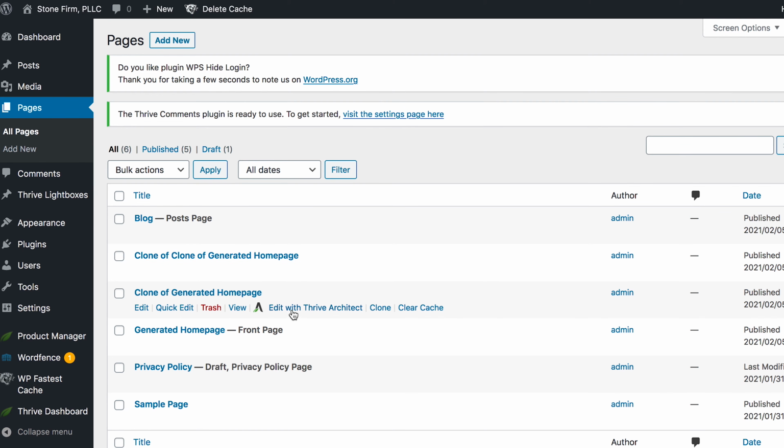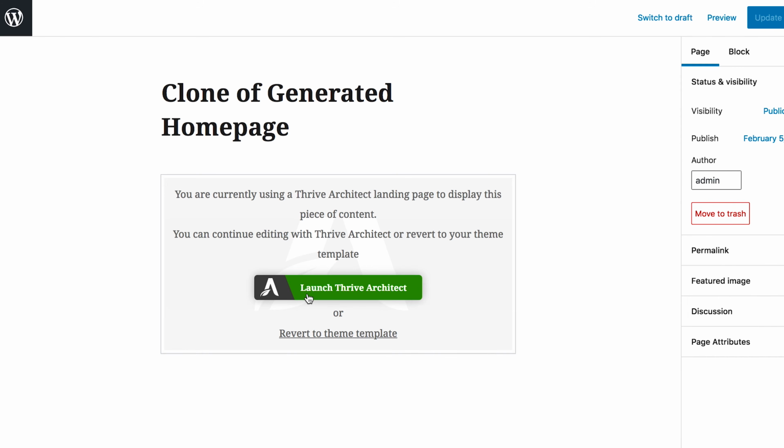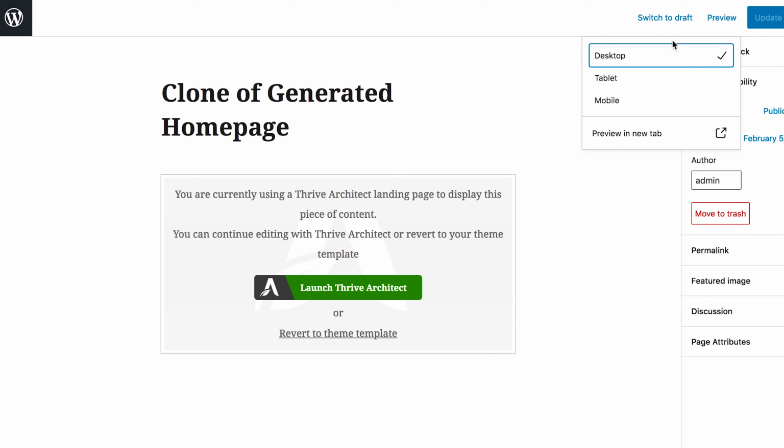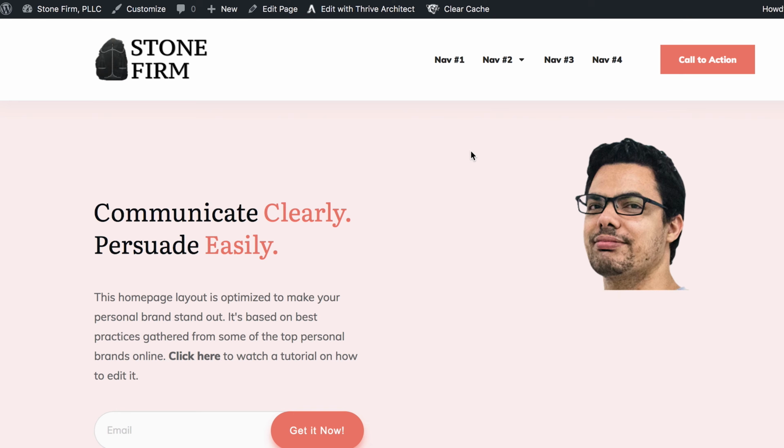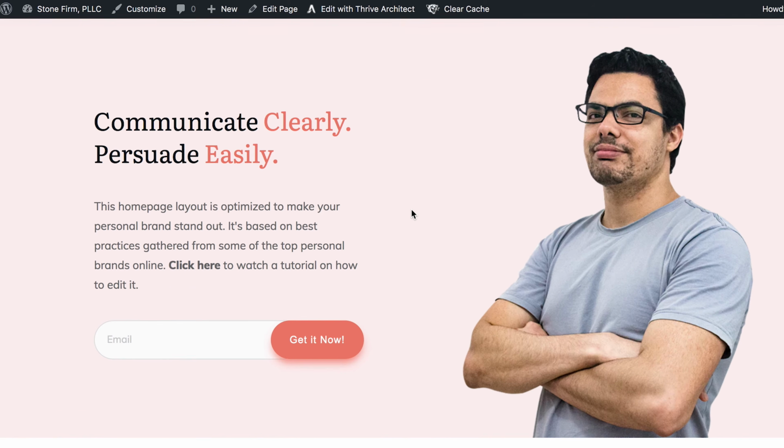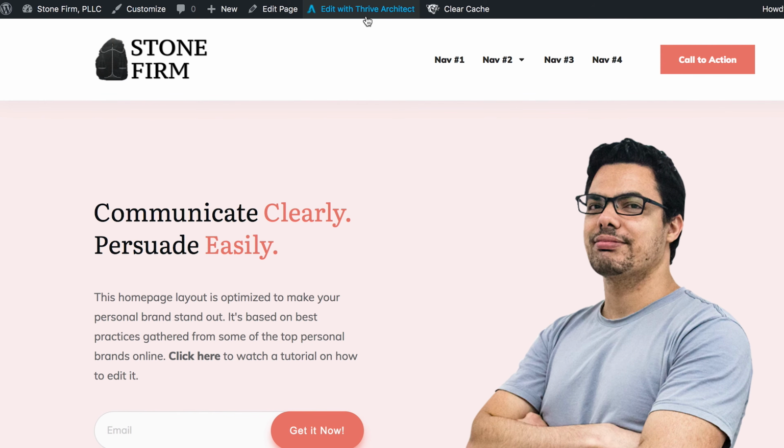So we can click Edit with Thrive Architect here to start editing, or we can click on the page itself, click Launch with Thrive Architect, or we can go to Preview, Desktop, Preview in New tab, and then there's the page that we're looking at, and then we can also click Edit with Thrive Architect.